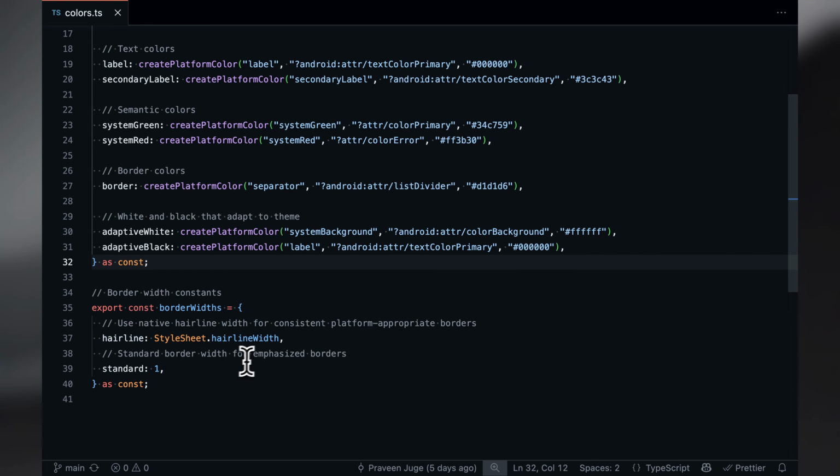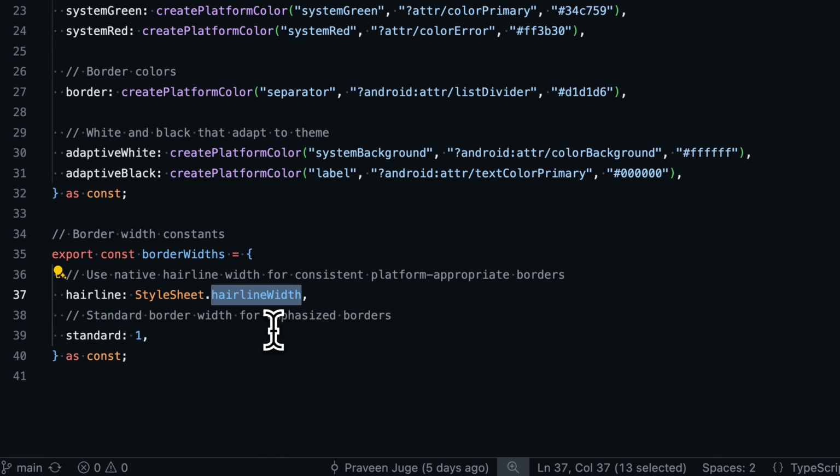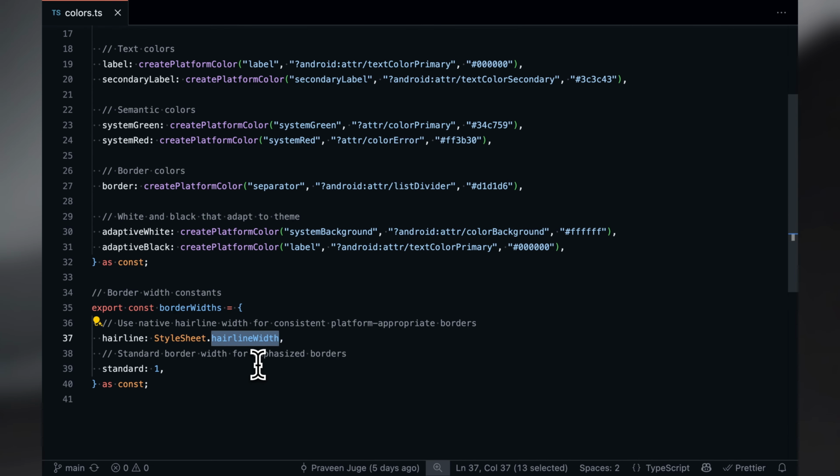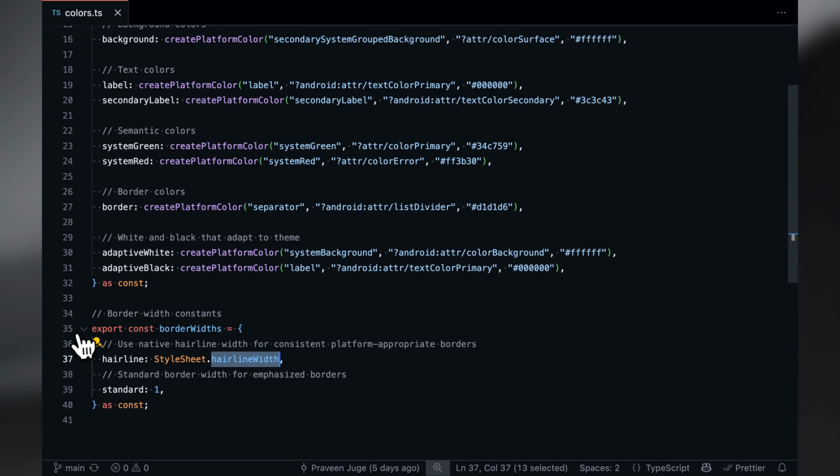I usually use hairline width, so it's even thinner. So in modern phones, the borders are not too thick, and it's very easy to look at.